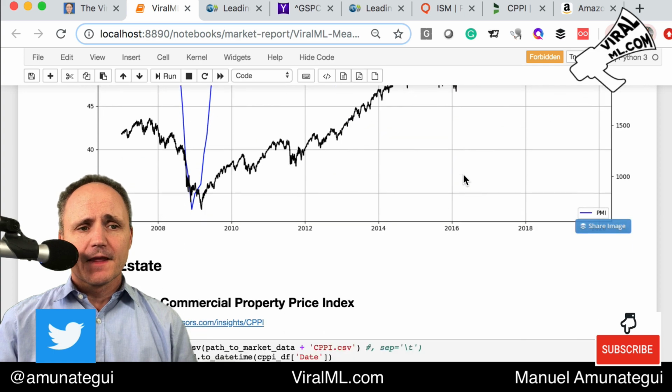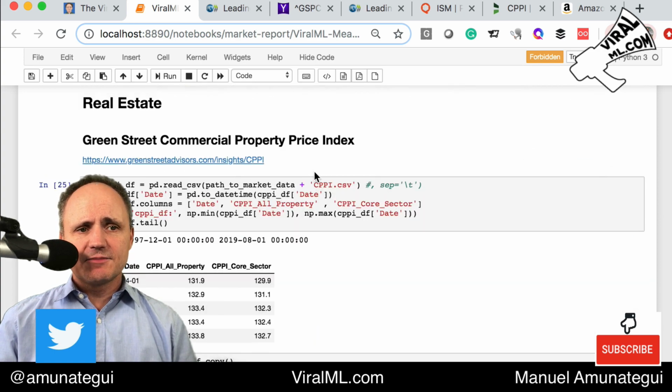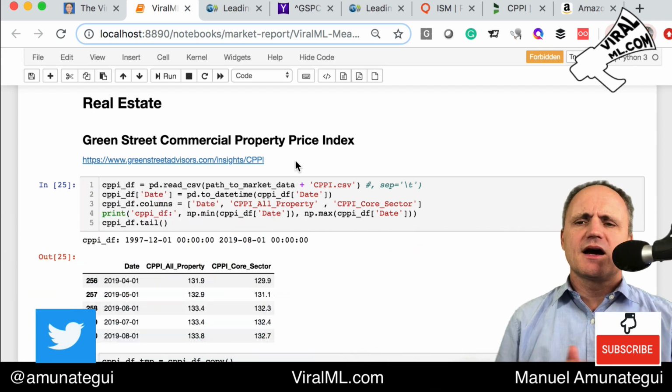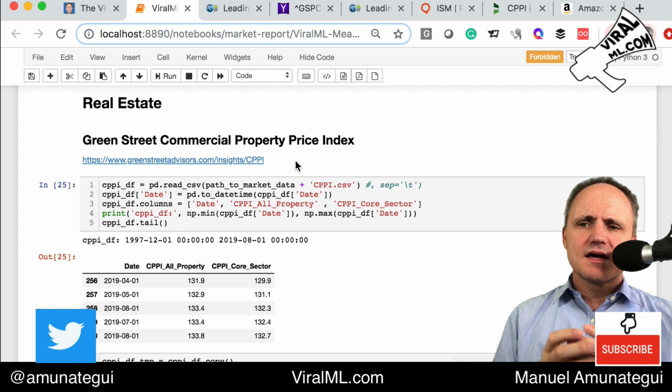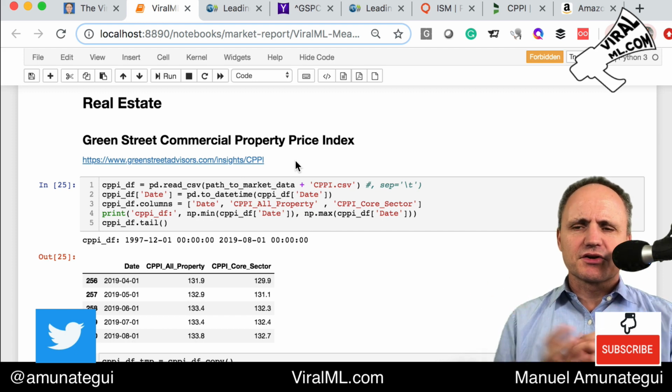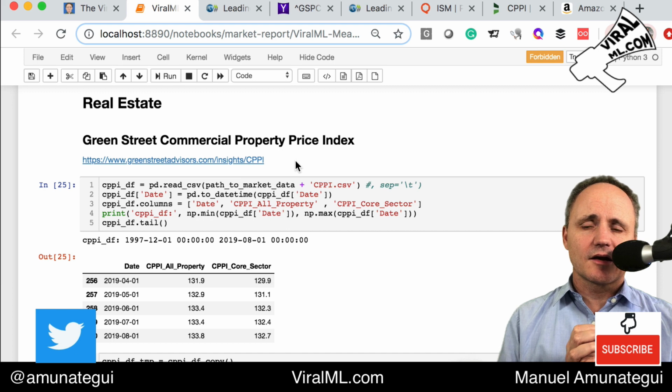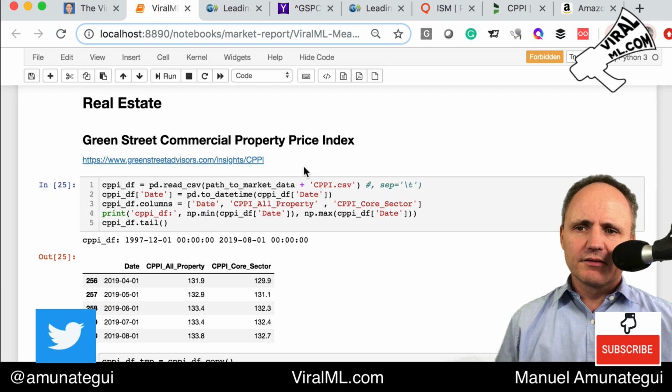Is it bad? Is it a harbinger of bad things to come? So that's very interesting. Finally, real estate. This is the CPPI, which is the Green Street Commercial Property Price Index. There are a bunch of these CPPIs out there. This is the one I found where I could actually access the data. There's another one which you have to pay for the data. But this is very interesting because it's a bit like the Case-Shiller or the VNQ, all these real estate ones. This one is specifically for commercial real estate. That's what I like about it, and it gives you also a different feel, right?